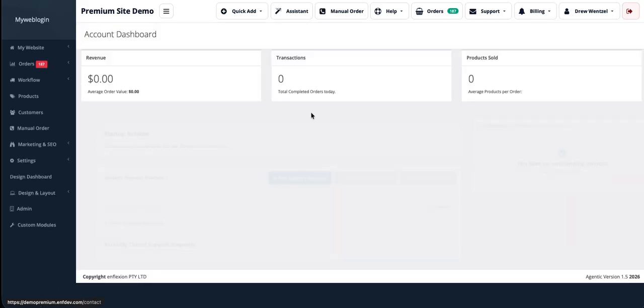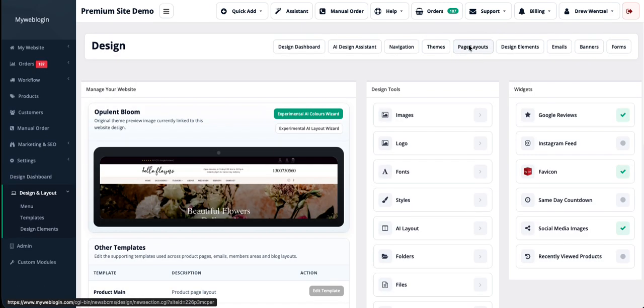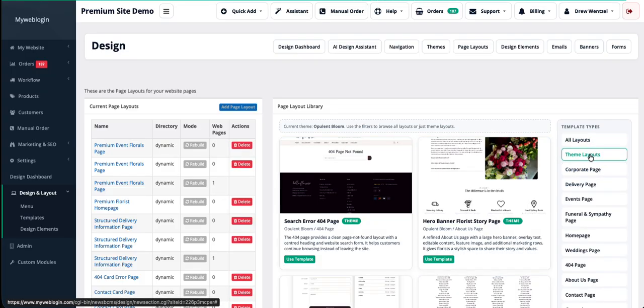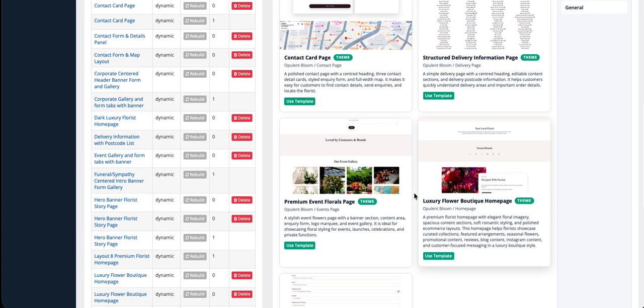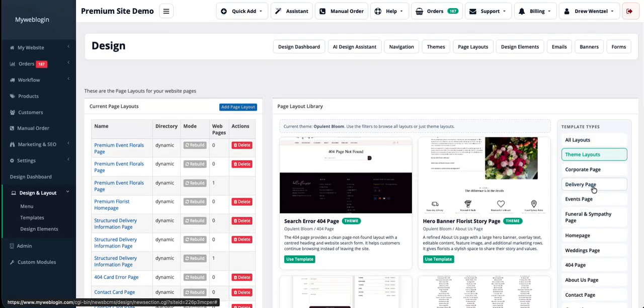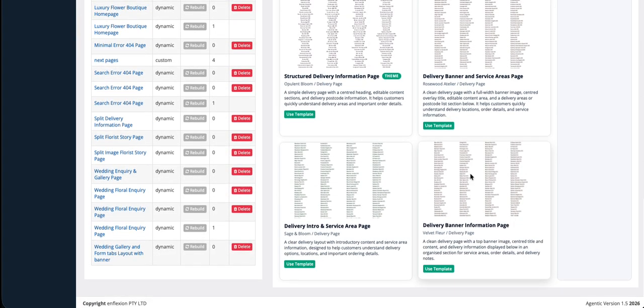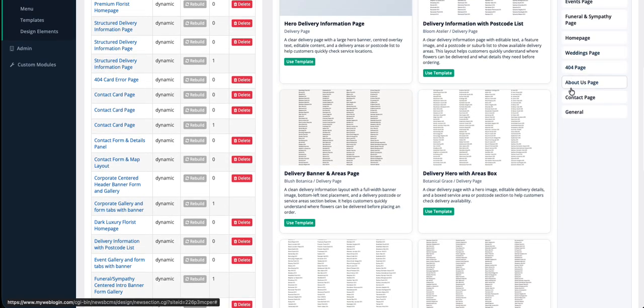Okay, so with the design dashboard, we've built a whole lot of different page layouts that you can choose from. With your theme that you've chosen, you can look at the theme layouts specifically designed to fit together. But you also have a whole lot of other pages as well. So delivery information pages, and these have been designed to have your suburb locations, but also all of the structured data underneath there, which is useful for search engine optimization and for AI integration.